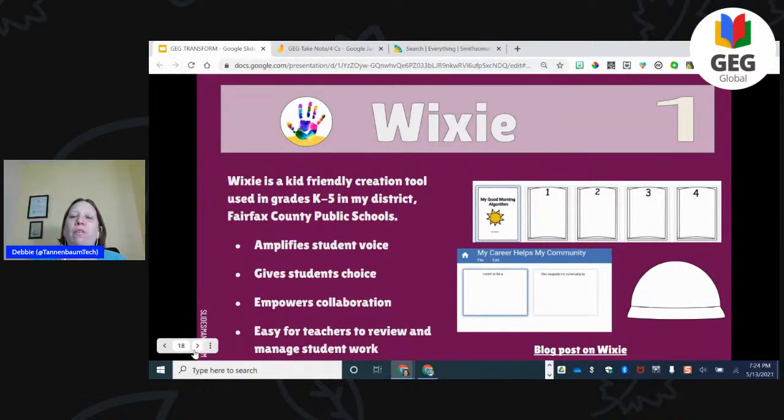These are just a few of the projects that I've done with my students. I love the fact that in Wixie, I can give them a project that's really open-ended, and it gives them that freedom to really create from within it. The first example that's up here is an activity I call Good Morning Algorithm. We spend a lot of time in my technology classes talking about algebraic thinking.